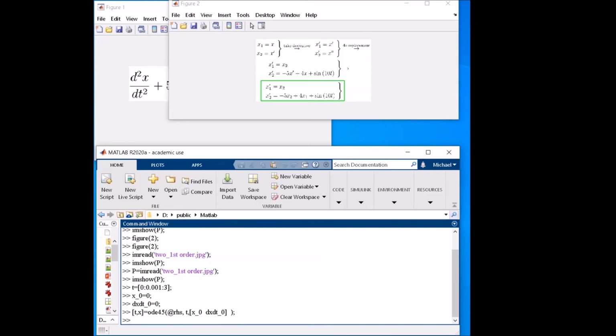Now we can plot this result again. Plot t, x. We have already t and x, x as a function of t. Line width we can leave. We can maybe insert some labels. For example, xlabel is our time.